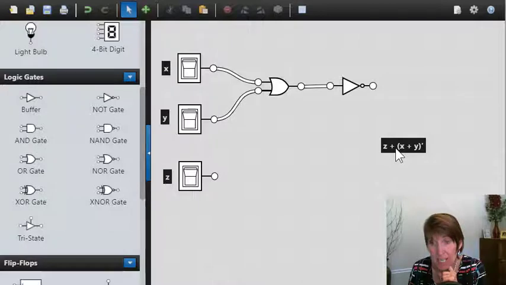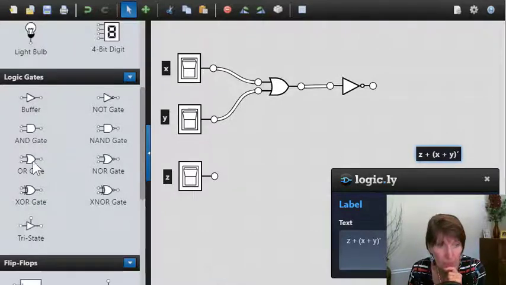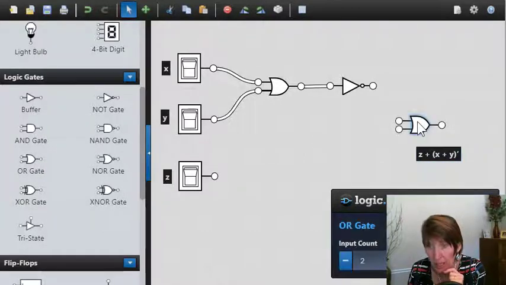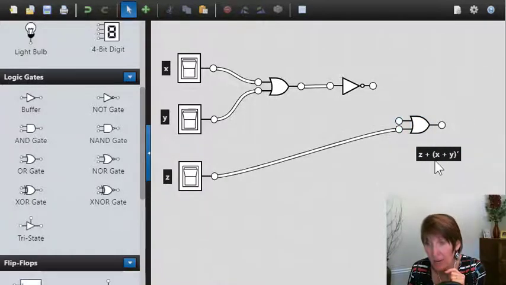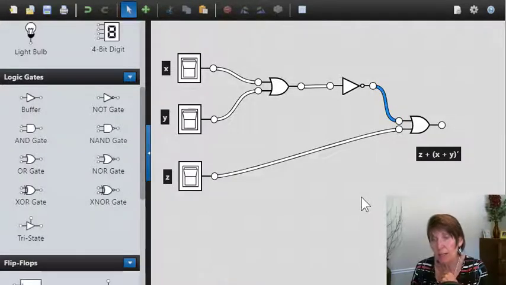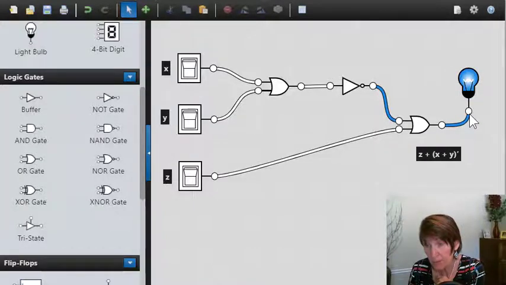Now we need to do the z plus, and now we're doing z plus all this other result. So how that works is the plus is an OR gate. So we bring an OR gate over here, and one input is going to come all the way from the z, and the other input is going to go from the result of that NOT gate. So there, we've put everything together. We just followed the order of operations, and now we can find out when that light bulb comes on.